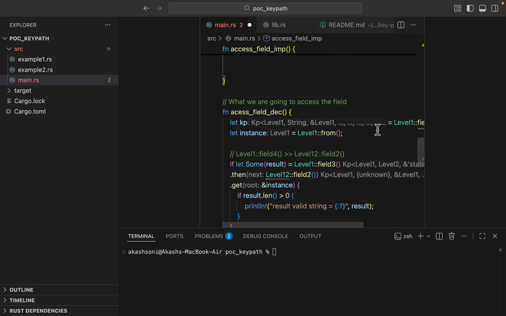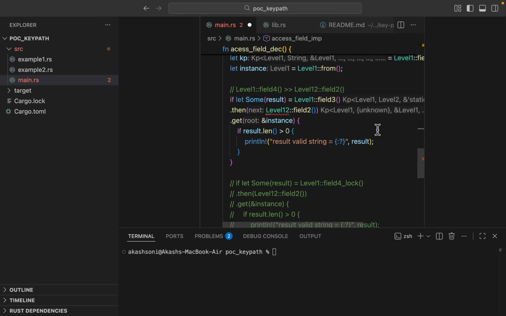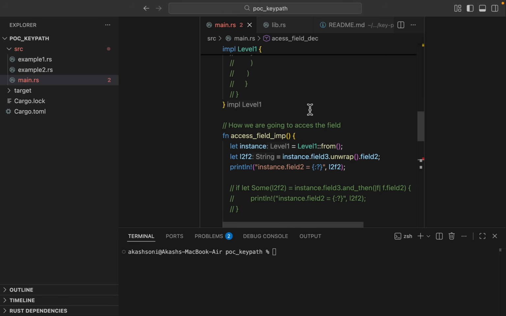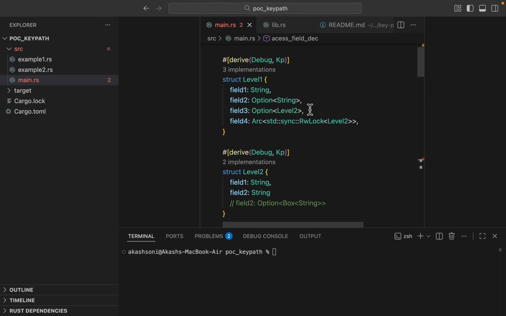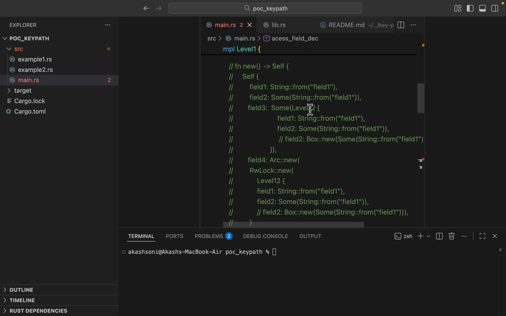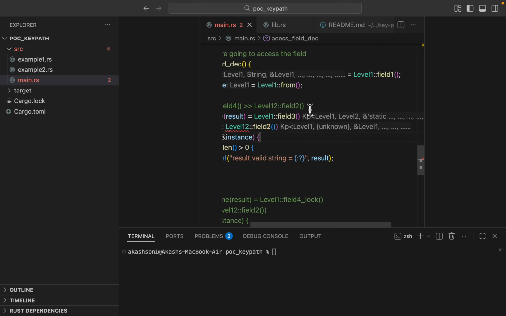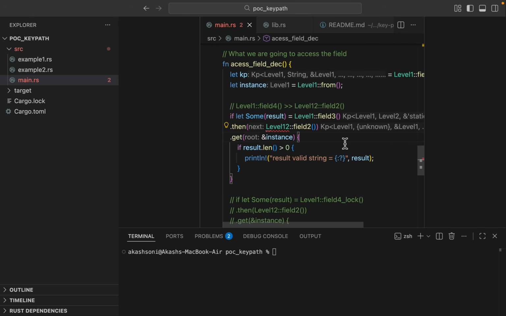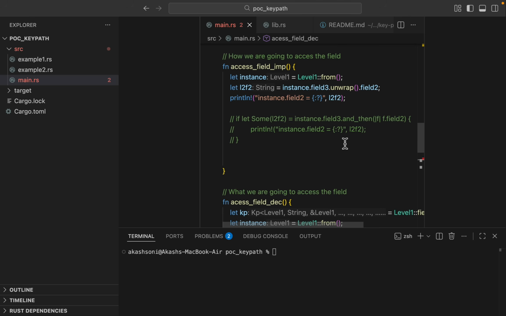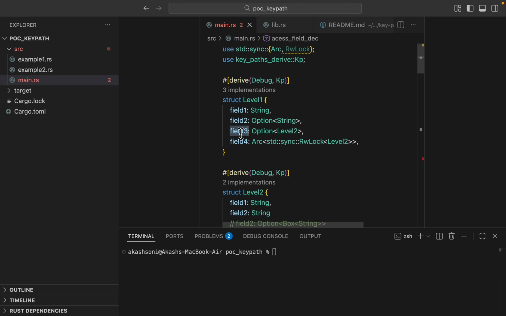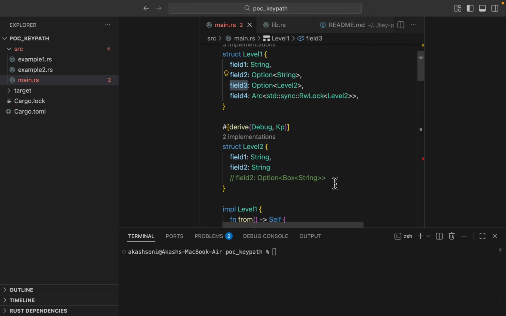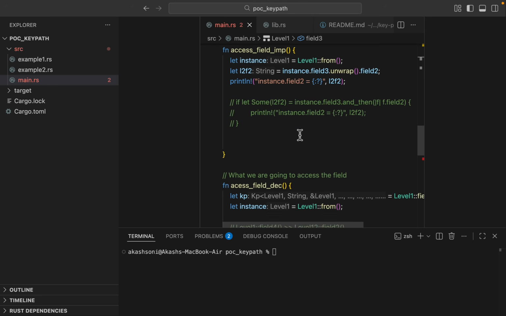While in declarative style, we are creating functional chains and composing it in order to access the fields. So here is one of the examples where we are accessing field 3 that is chained inside level 2 struct.